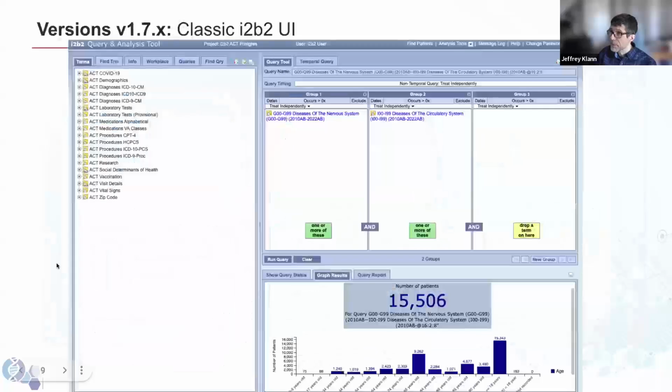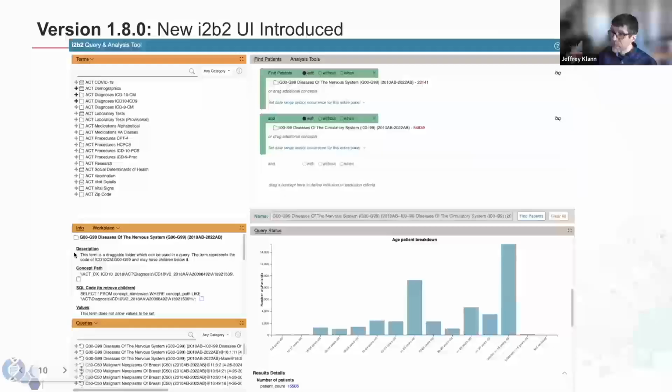So this is the 1.7.x classic UI. It looks a little bit functional, but a little bit like a Commodore 64 computer. And this is the new UI, much the same workflow. You have more modern looking user interface elements, more things are resizable. It's a vertical layout and it's very expandable.